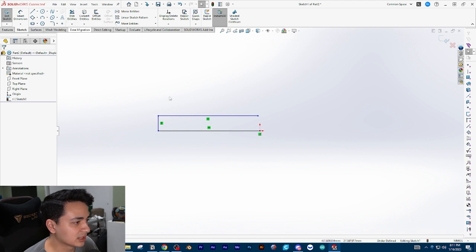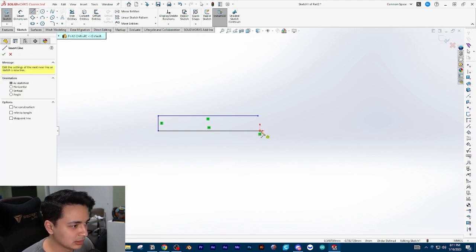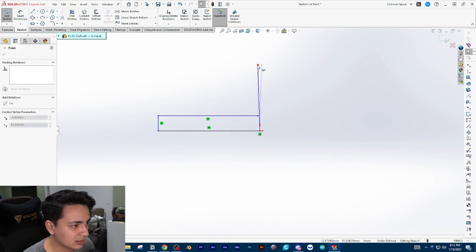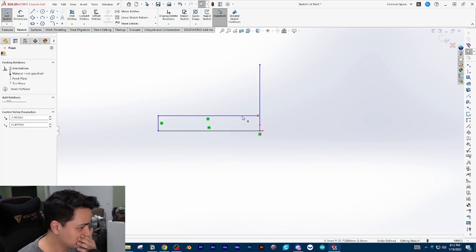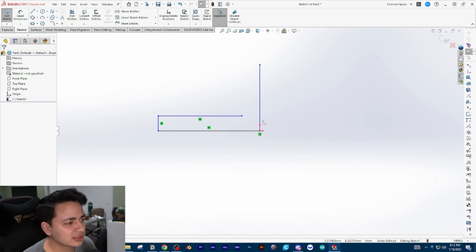And then there's also extend. So let's say you have this line here, or let's make this vertical. And this one doesn't exactly reach here, but you want it to be exactly on there. You just press this, or I press E, and it just pushes that line to the end.